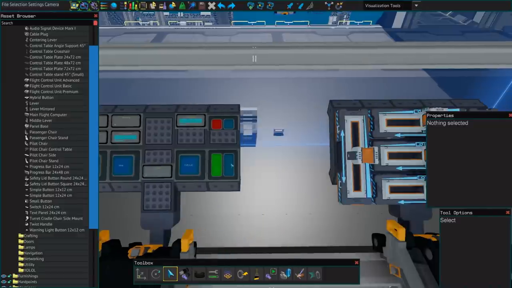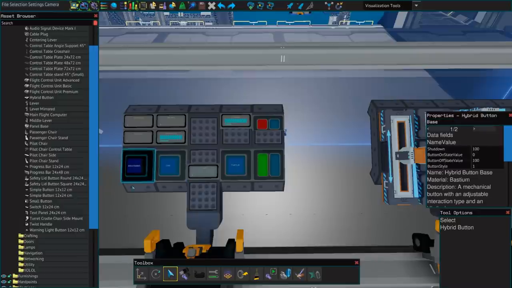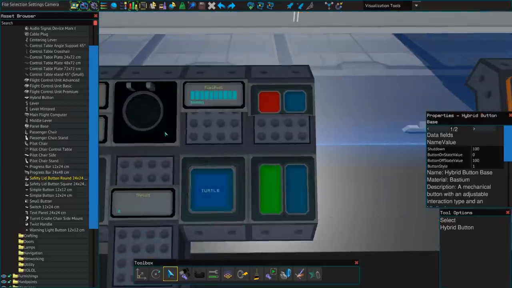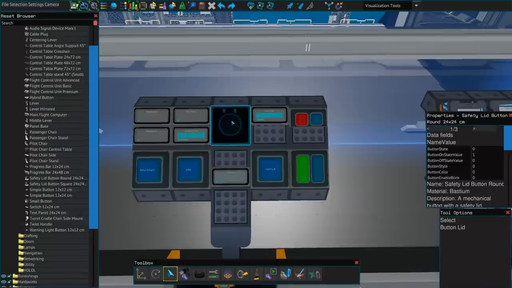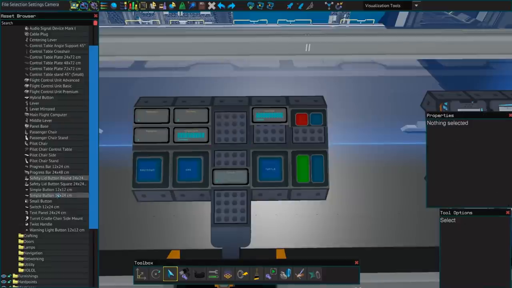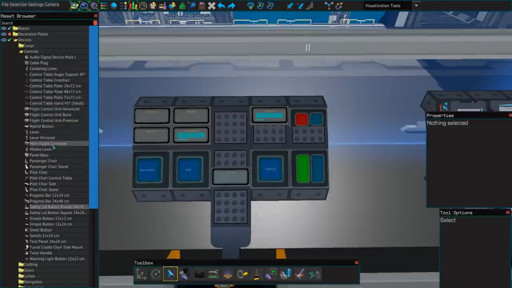And that's all we're going to talk about for this one. So buttons, who's got the buttons? There are also safety buttons with covers. If you want to have a crazy button, there's a bunch of stuff in here that you can play with if you want to. But we just talked about the basic stuff to get your ship going.